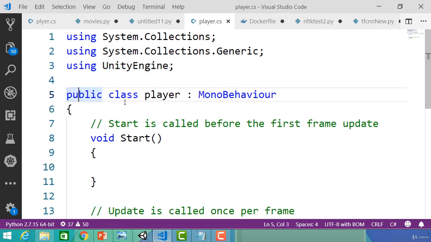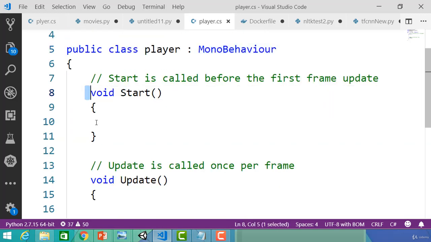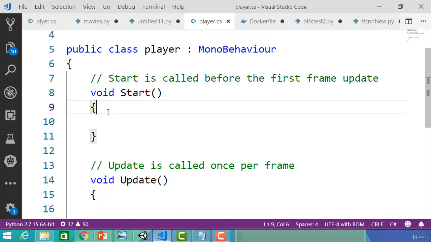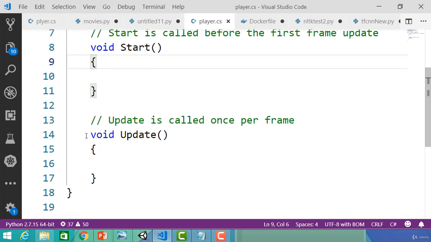Then we have a public class, the class name that we have created, inheriting from MonoBehaviour. Mono is the runtime used by the .NET environment that is used in Unity. Here we have two functions, Start and Update. Start means how we start the application or the game when it is initialized. This happens only one time before the update. This is more like an initialization.